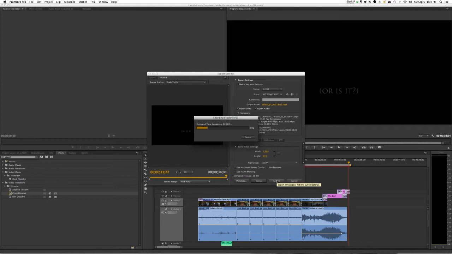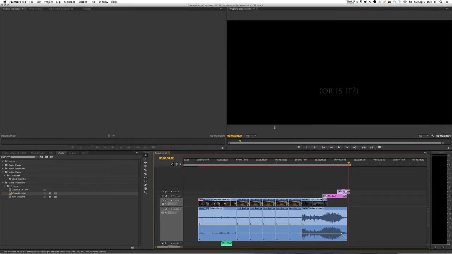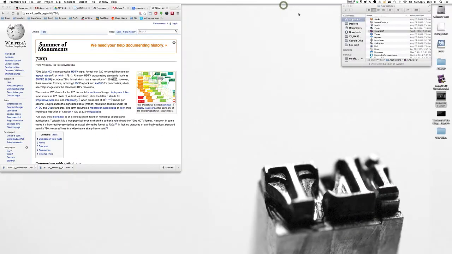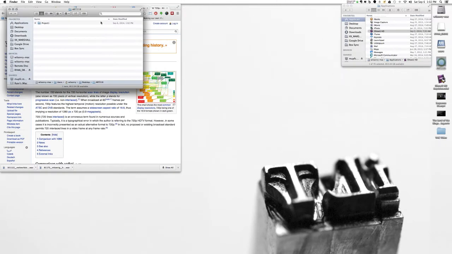It's going to encode for a few seconds. Depending on the length of your video, this can take longer, depending on how many titles or how many transitions you've used. Okay, so that's done.